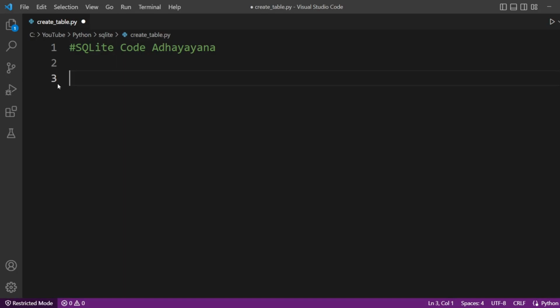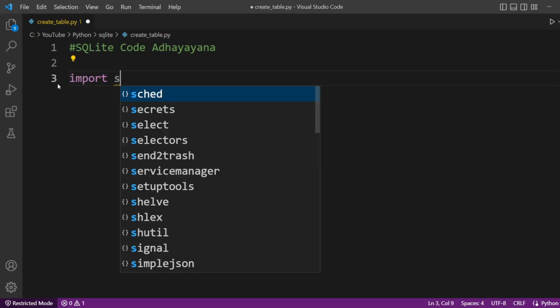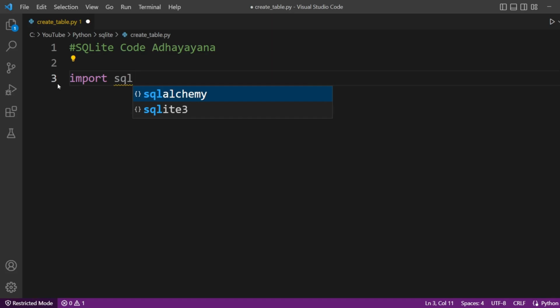So let's import sqlite3, and this module is part of the Python standard modules. We don't have to install anything.